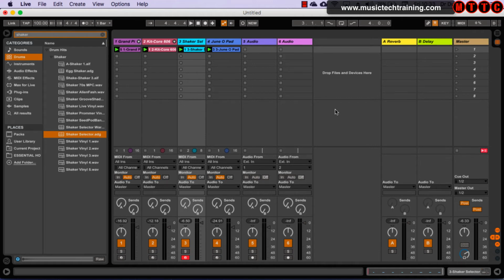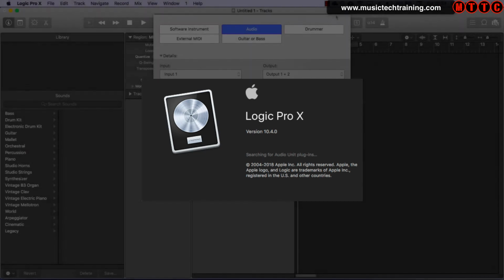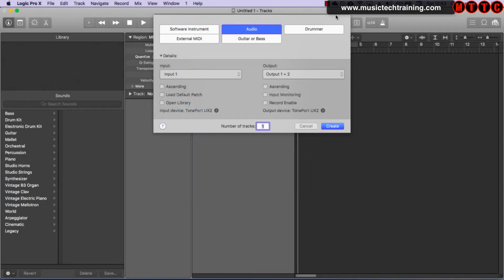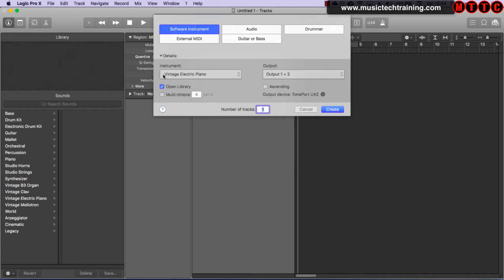Let's move over to Logic, recreate something like this. Okay, so far we've created a very basic 4-bar production in Ableton using 3 simple instruments. We're going to do the same in Logic and try and find similar instruments and replicate the production. Now, when you create a new project in Logic, you have to decide on what type of track you want to start off with. We're going to start off with a software instrument track, and we're going to leave the instrument as vintage electric piano for now and create.